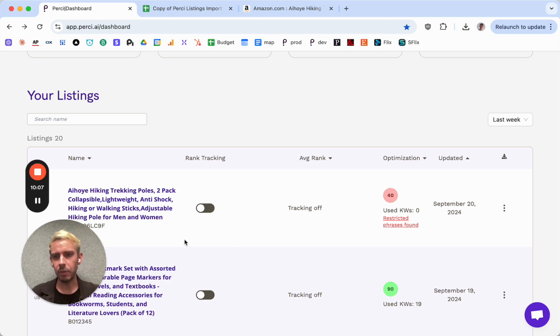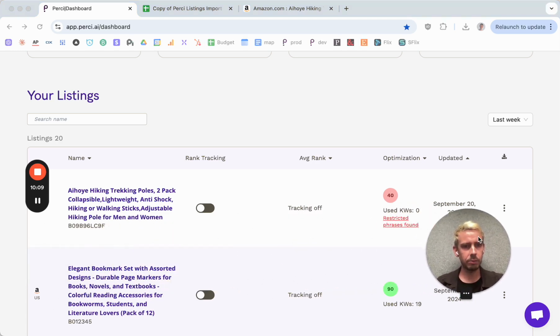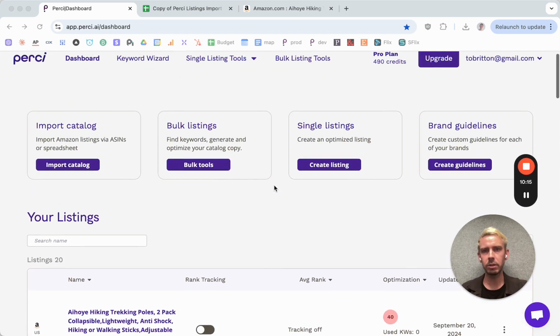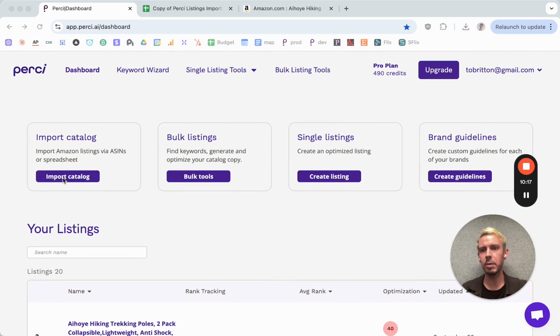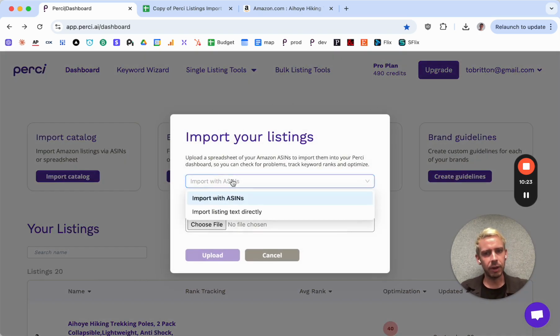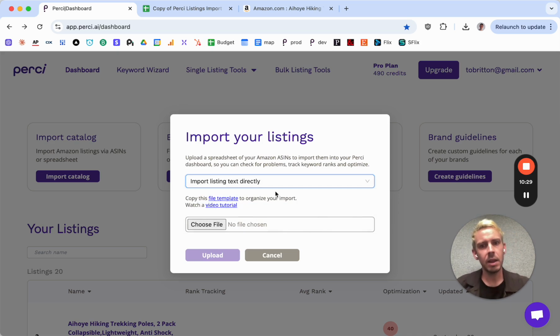So that's an import. Before I move on, I'm just going to show you the other way that we can do it, the listing text way. So if I go back up to the top and click Import Catalog, it's going to open up this same window as before. And if I go to this drop down and select listing text, import listing text directly, that's going to change the file template link that we're on.